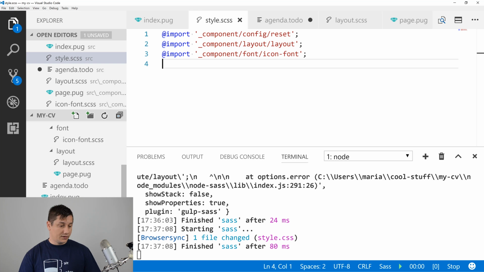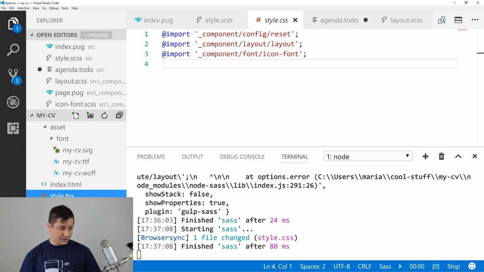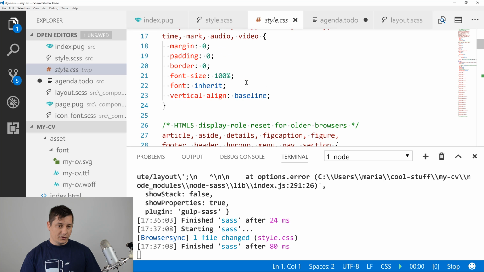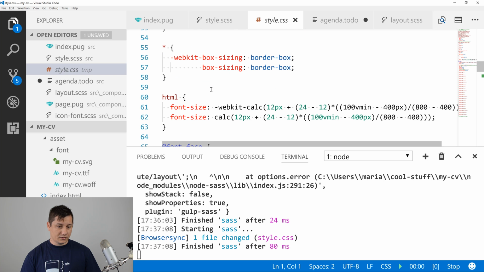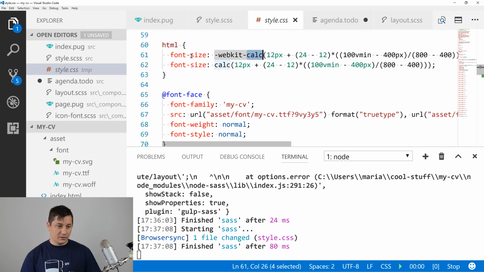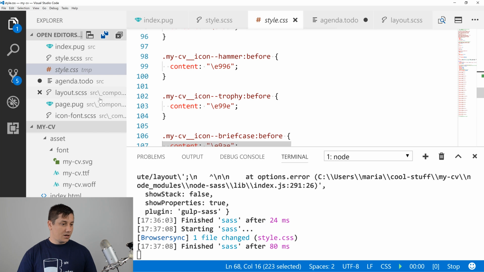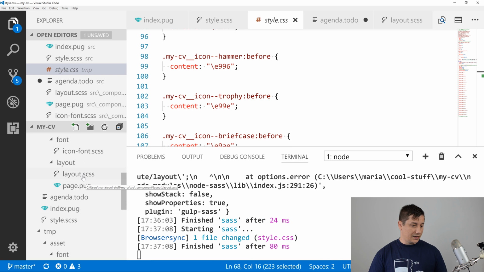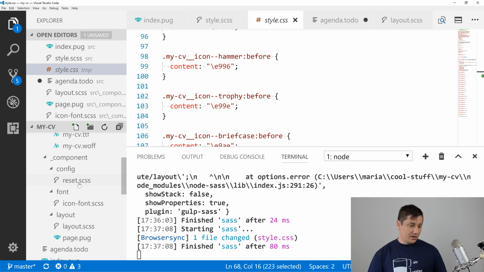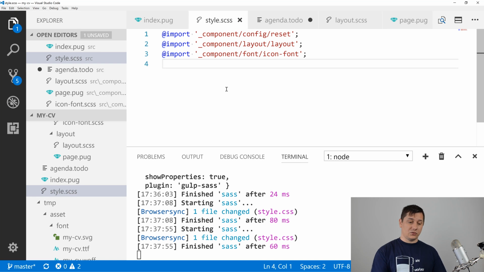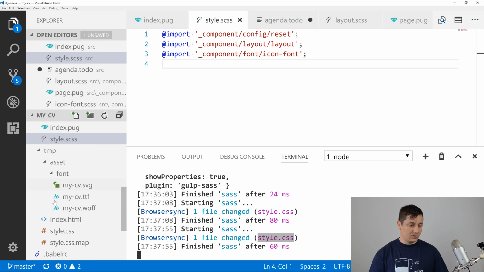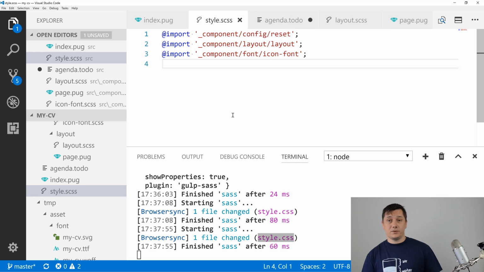Bam bam. So now let's save it. And everything looks fine. So if we look in our temporary folder into style CSS, we should see that there is this reset. Then we have this font size with calc and WebKit calc that's generated by gulp compiling it, and then we have the font face and our class icons and so on. So our layout CSS, icon font SCSS, and reset CSS have been compiled when we press save, into style CSS. This is gulp automating the compile process of SASS files into CSS files.